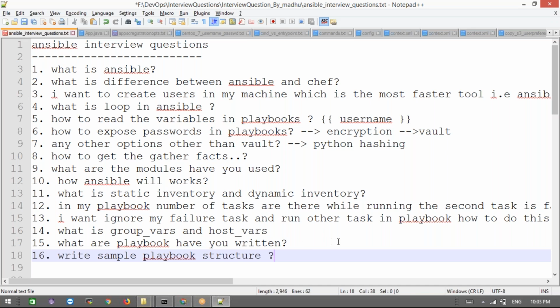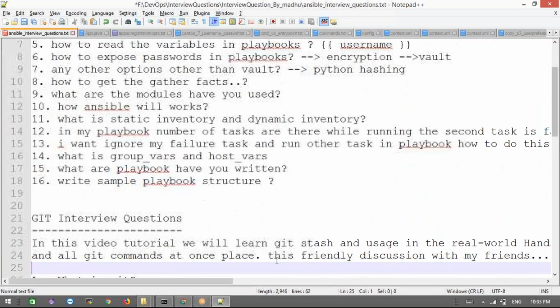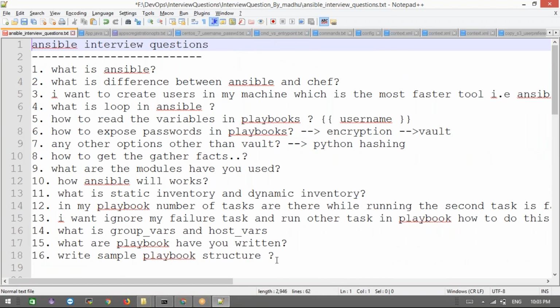Okay, VPC, identify, those kinds of things we can mention over there. Okay, these kinds of questions they will ask me, and maximum of these questions will come from Ansible. Other than that, not many will come.